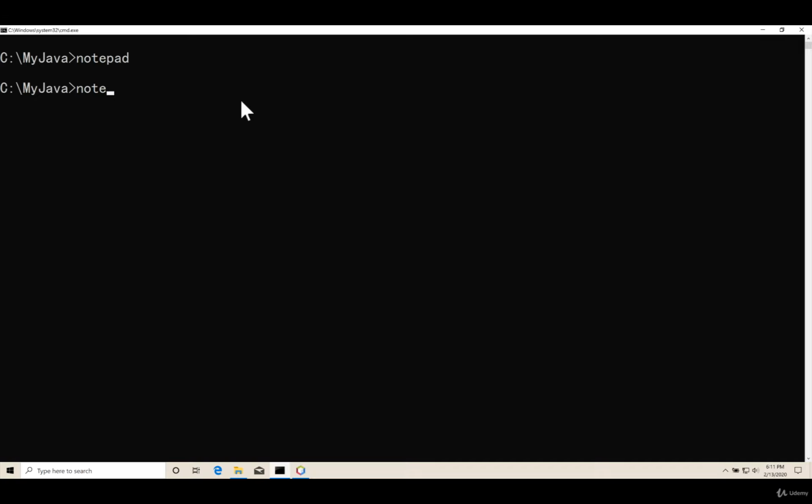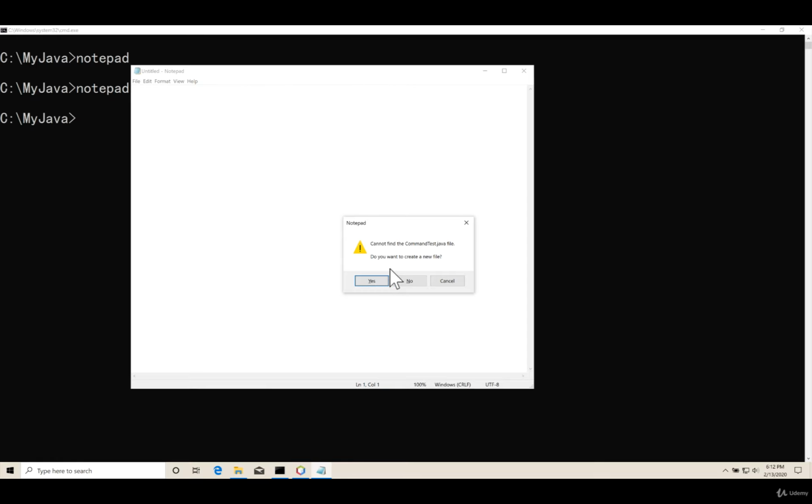Next, I will call the notepad program and give it test.java. What does it mean? This is a program or command, and this is the argument, a command line argument. Let us see what happens. It says the test.java file does not exist. Do you want to create a new file? Yes, we want to create a new file.